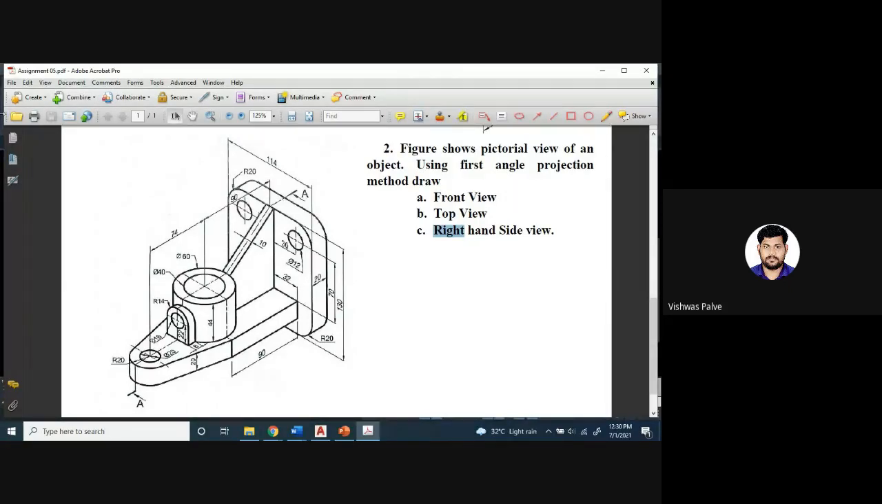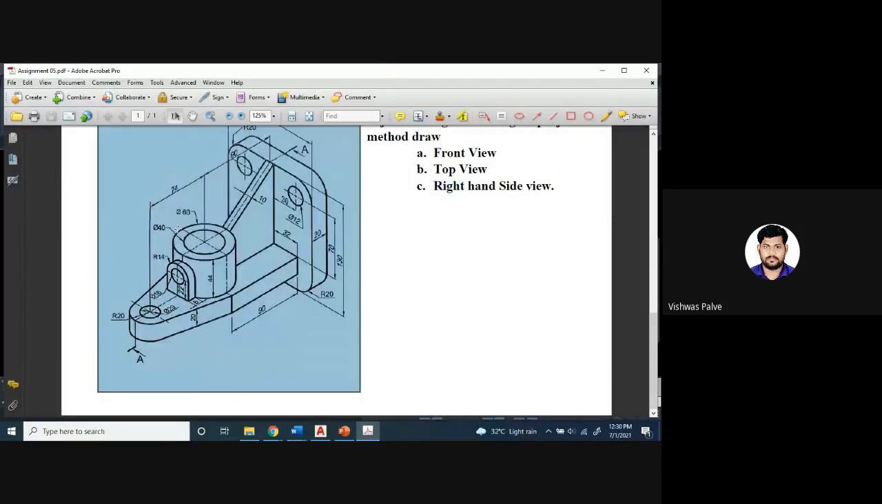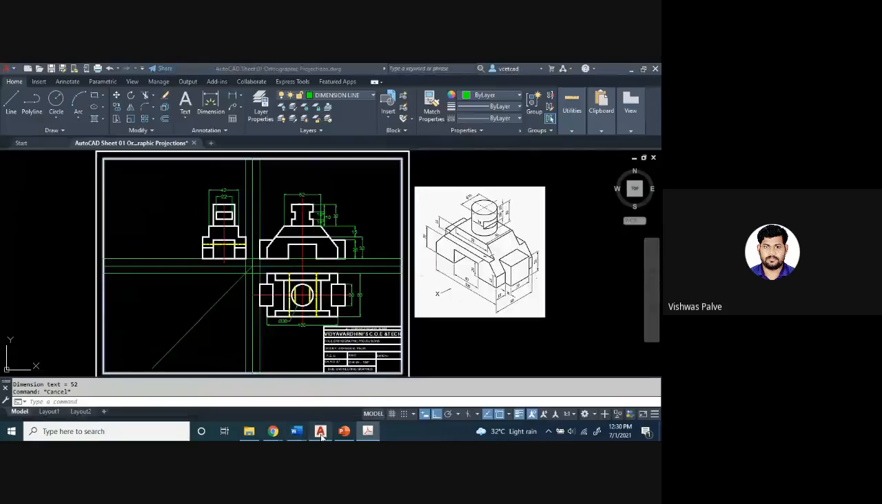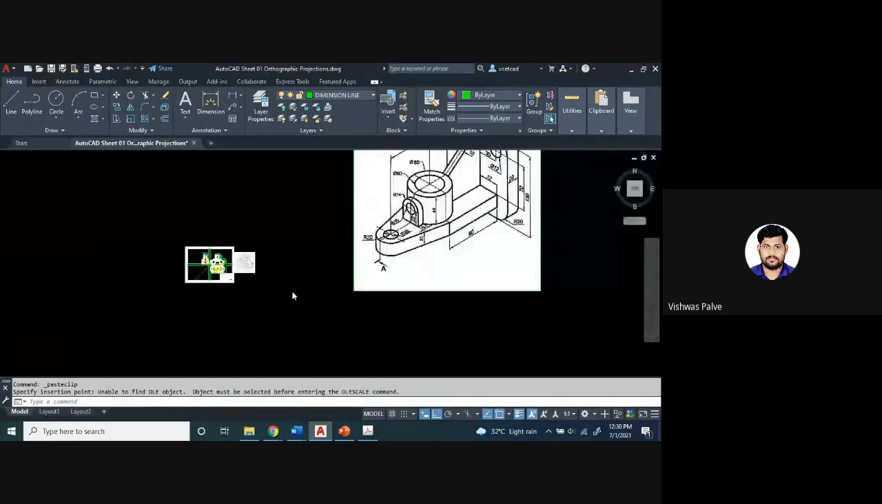In this second problem, it will be the left hand side view instead of the right hand side view, because the right hand side view is not possible to draw. We will be drawing a left hand side view. Okay, so I will take this problem, copy the second problem of the assignment.